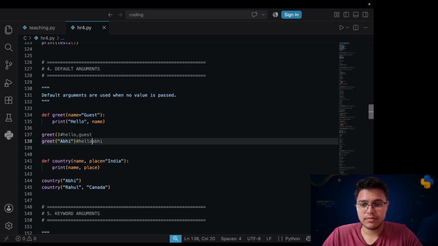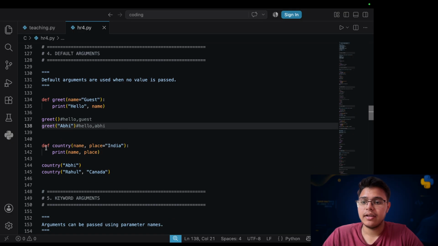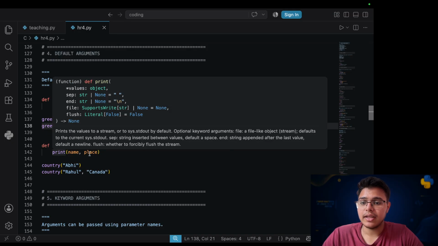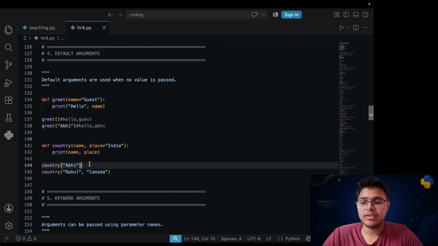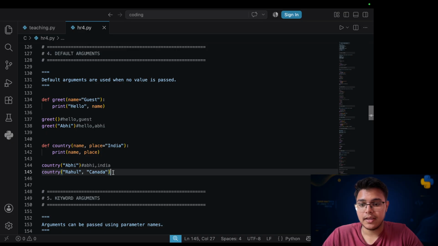So it's a difference about the default argument. Define country, name, place equals India, print name, place. Now he gave Abhi, so as we know, the default country is India, so it will just print Abhi India. And here, as it gave the country, it will print Rahul Canada.